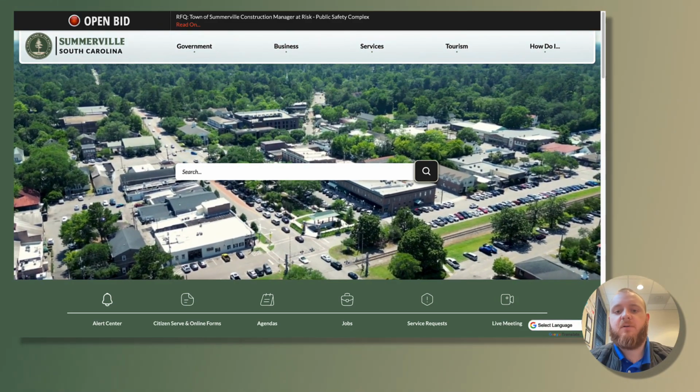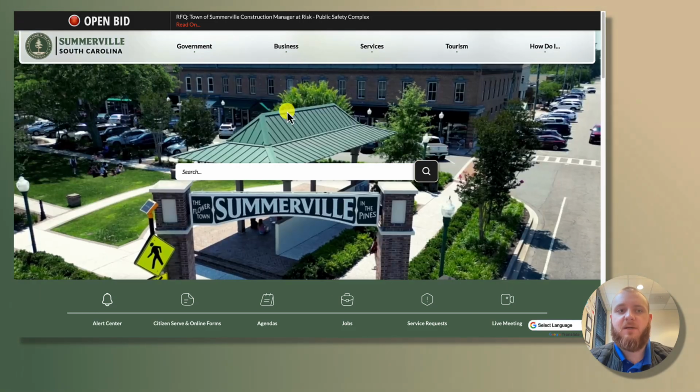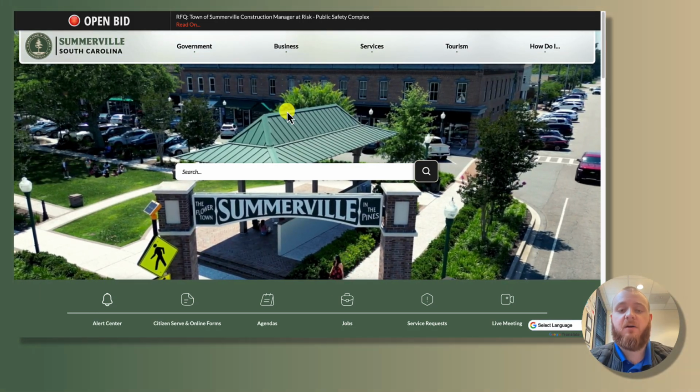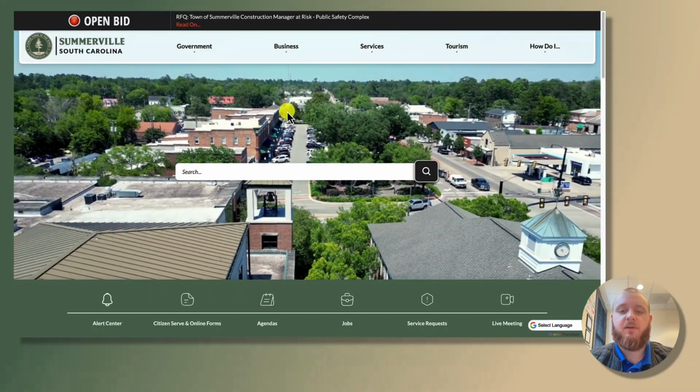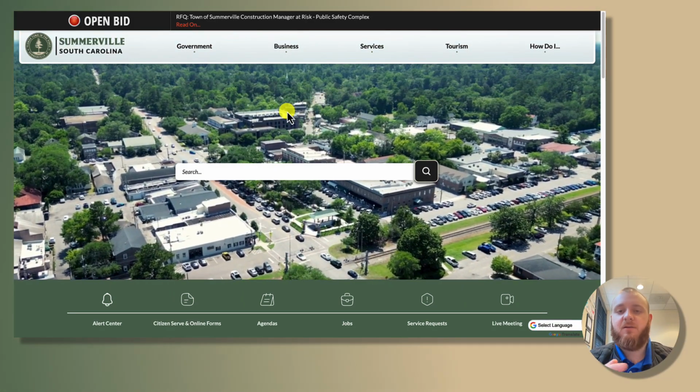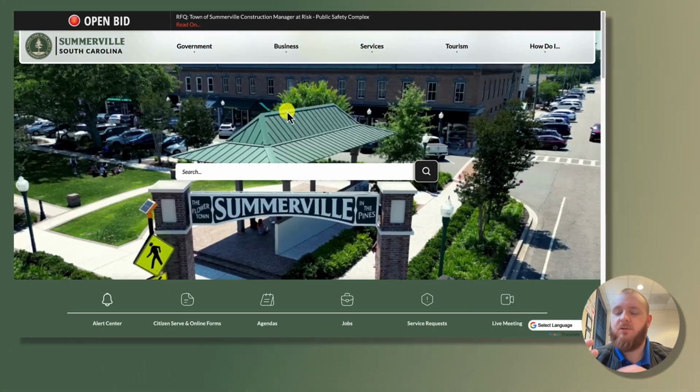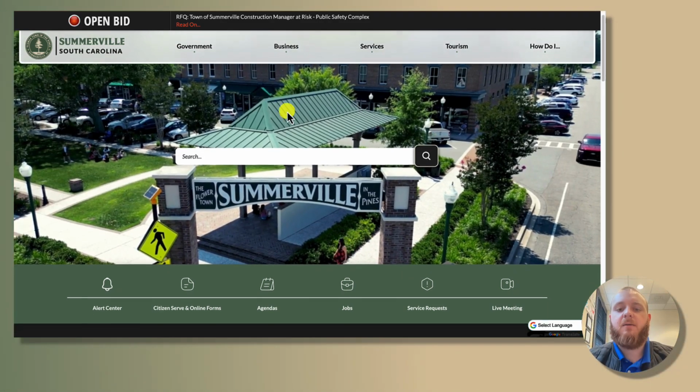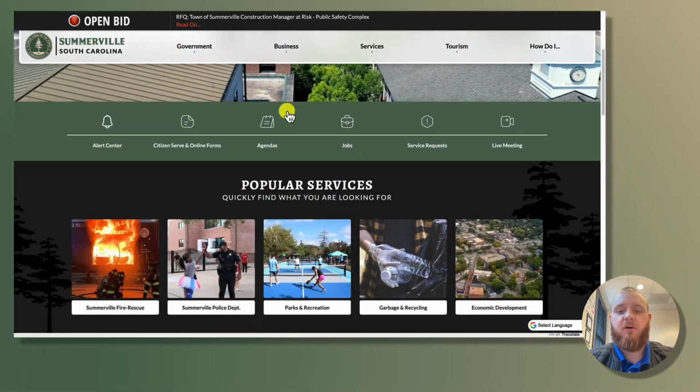First things first, when you go to the main page of the website, our website is somervillesc.gov. This is where you're going to lead off, and it's the same thing on a mobile phone. What I'm speaking about here is going to look relatively the same on a mobile phone. It's just going to look a little different. But when you go to the website, you are on the home page.